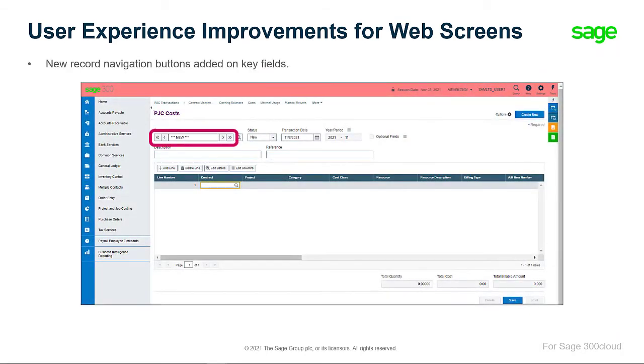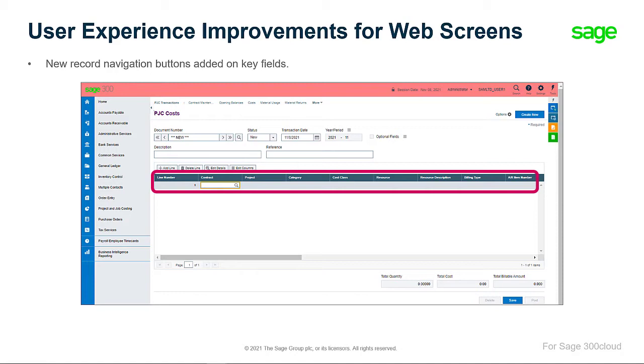New navigation buttons have been added on key fields that can be used to move to the first, previous, next, and last records. These new record controls allow you to move forward and backward one record at a time or through several records similar to the desktop UI. Users can now quickly enter data in the grid using shortcut keys on the PJC Transactions web screens.